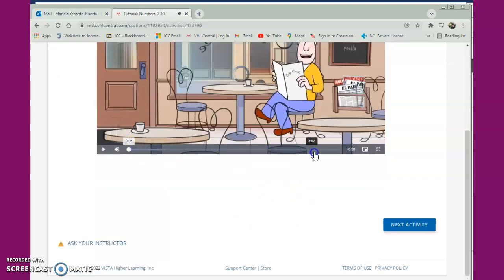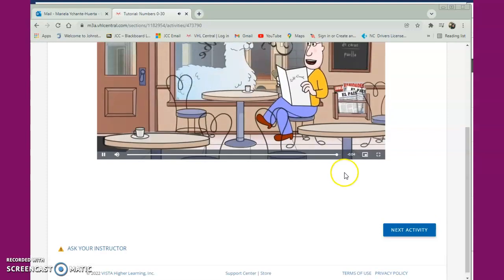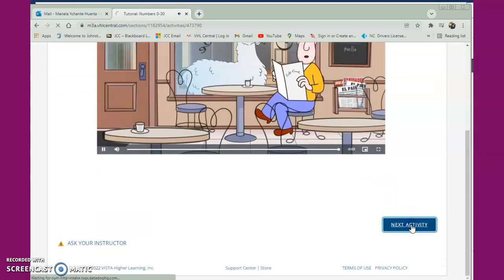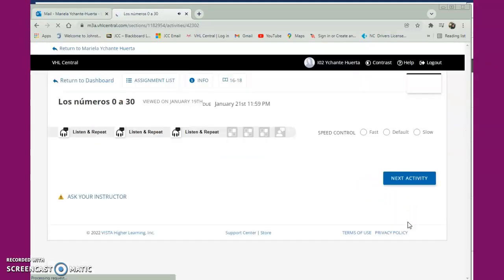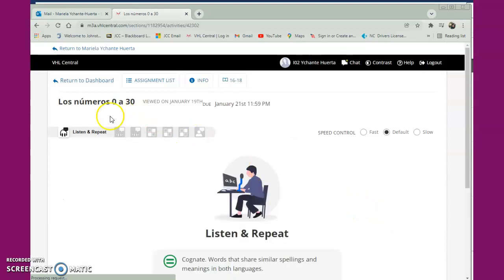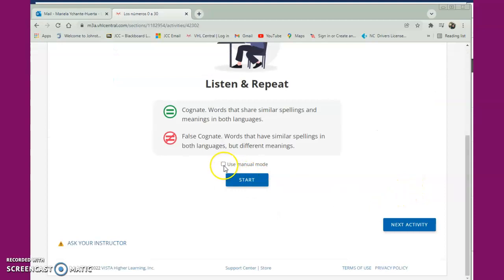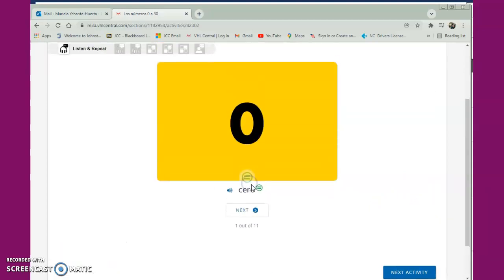So let's keep going for now. Let's try to go to the next activity. All right, so now it's taking me to all of these little sections, and this is where you have to pay attention, because if you don't complete all of these sections that are grayed out, you are not going to be marked as having completed that activity. So let's use the manual mode and get started.